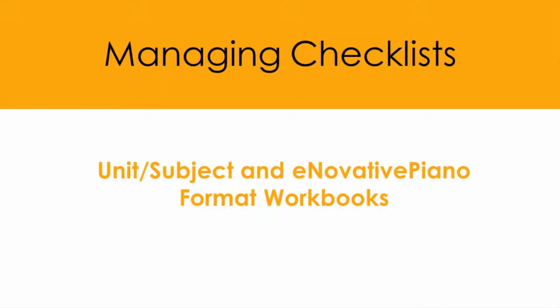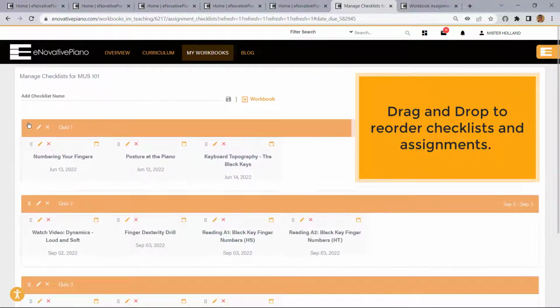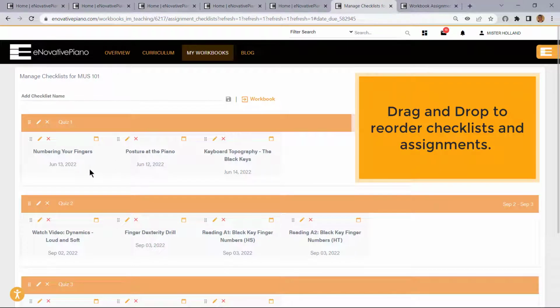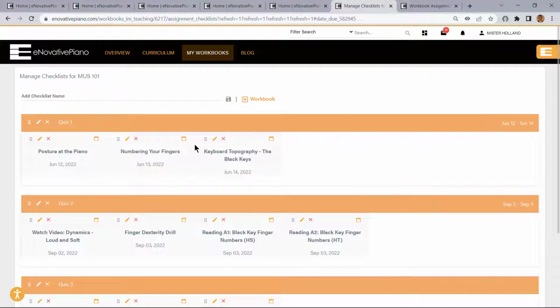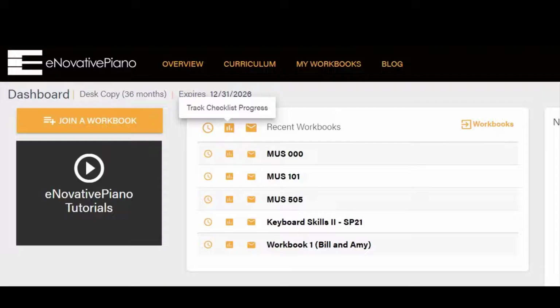In a unit subject or eNovativePiano format workbook, you can reorder the checklist simply by dragging and dropping them. You can also reorder the items in a checklist by dragging and dropping them. It doesn't really matter in a unit subject format workbook that these dates are out of order. Do remember that due dates in a unit subject format workbook do not show in the workbook itself. Students must go to Track Checklist Progress to see the due dates.